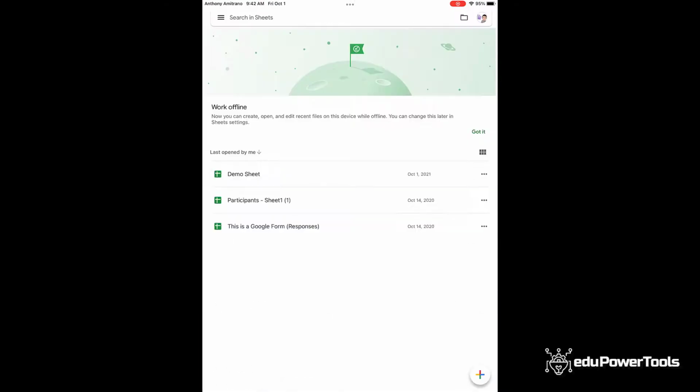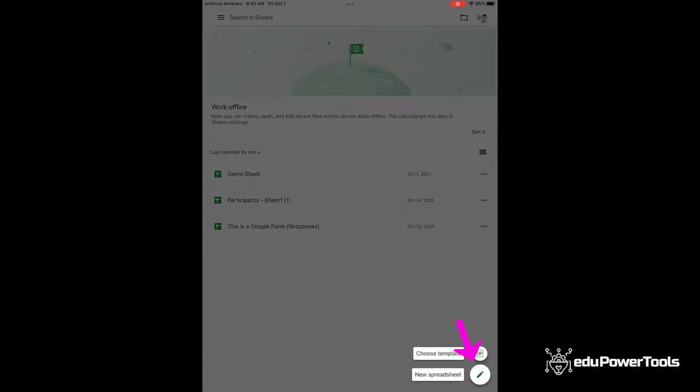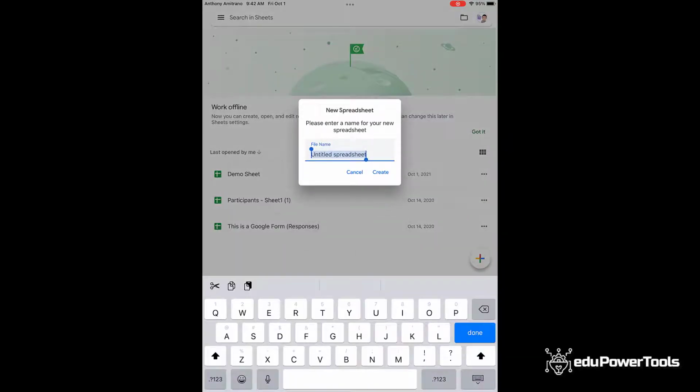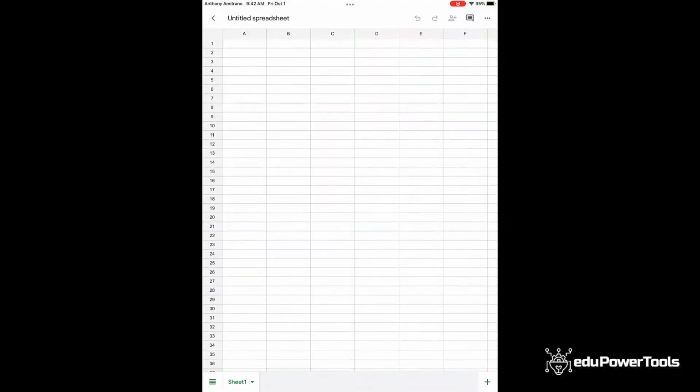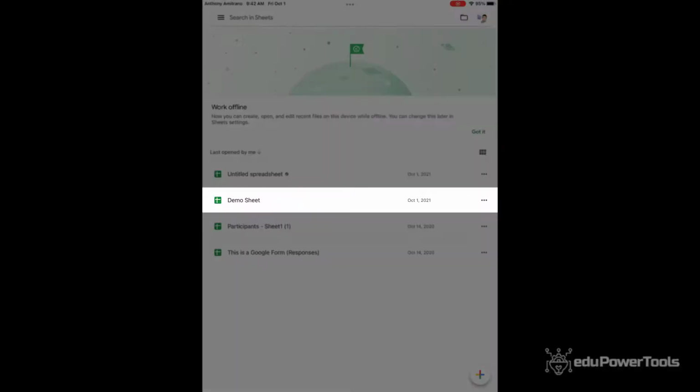Sheets works very much the same way. Open the Sheets app on your iPad. You'll see your most recently opened or edited sheets. To create a new blank one, you can tap the plus button in the lower right corner. I'm going to open my demo sheet.